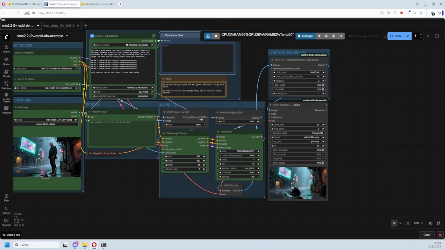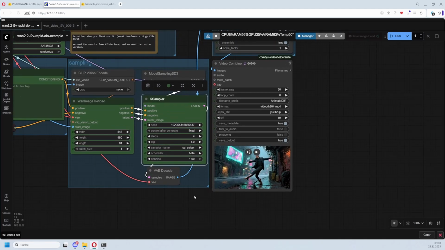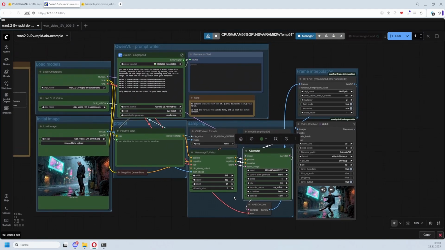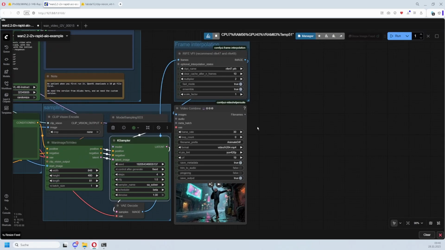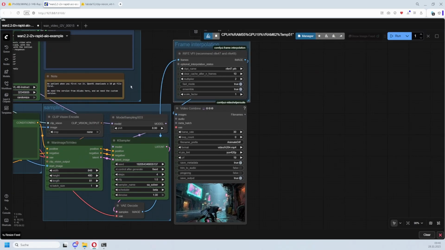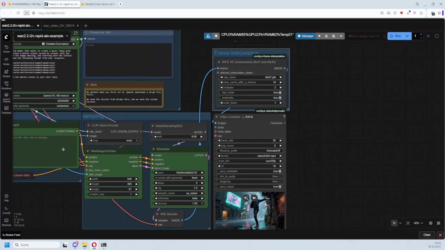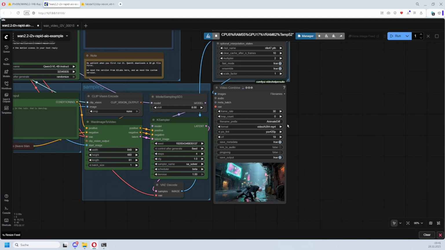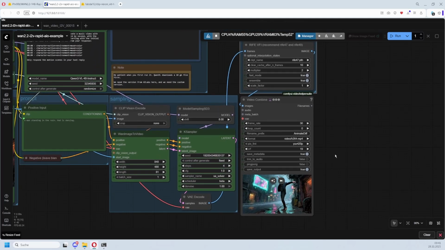And the sampling is as usual. We have the one image to video, the model sampling SD3, between 5 and 8. 8 is fine. The KSampler, as usual, 4 steps. The all-in-one model works also with 4 steps. It has also the CLIP and VAE integrated already. The rest is frame interpolation. One generates internally with 16 frames, and when I interpolate it with 2, then we are at 32, and then the motion fits somehow when I set the frame rate to 30.